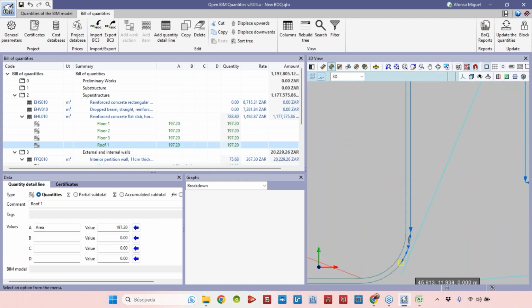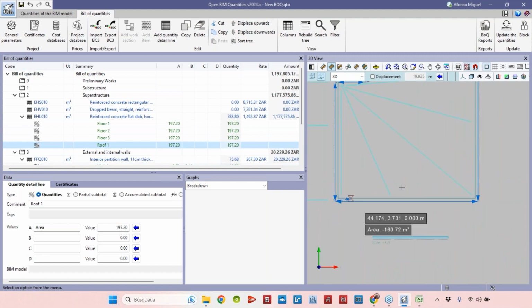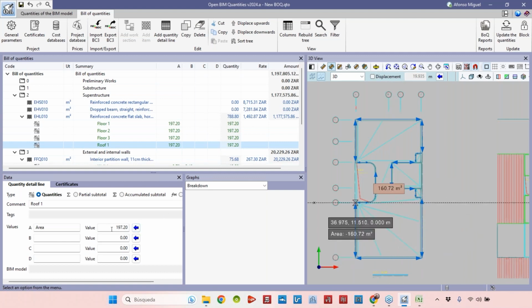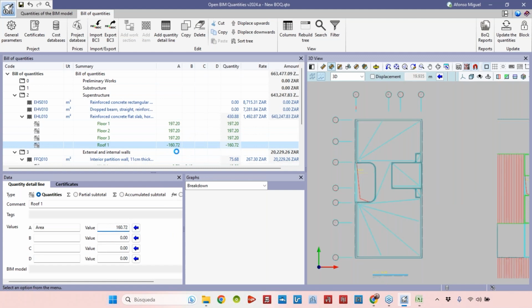Let's just finish this area here, and yeah, it's completed. So the number here is a little bit less. In the other levels, it was 197. Here we have 160. So let's put this data here. And the roof now is introduced here. So we have here the total amount for the reinforced concrete slabs.